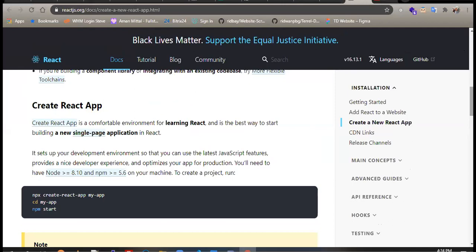Create React App is a comfortable environment for learning React, and it is the best way to start building a new single page application in React. So Create React App, which is this, sets up your development environment. You can go through this and see, and you have to make sure you have Node version 8.1 and above installed, and npm version 5.6 and above on your machine to get started.